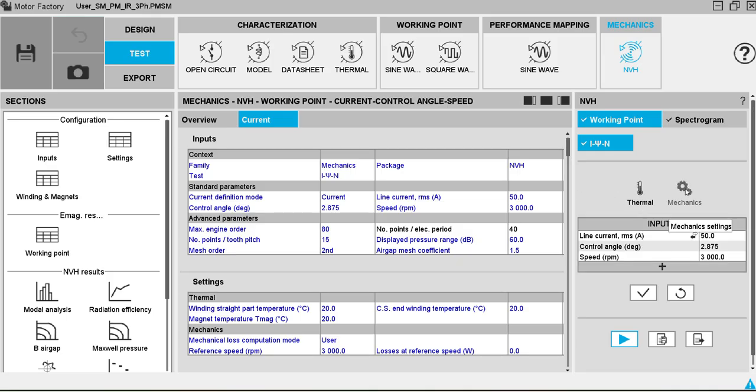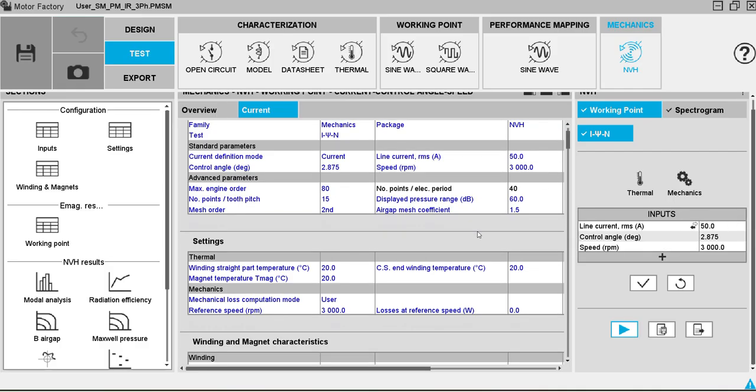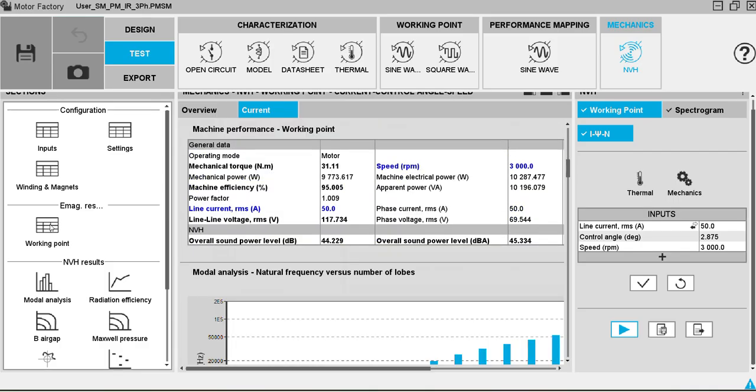Here we can change the mechanical and thermal settings. Also, we need to put the input as a control angle. Whatever control angle we get in the data sheet, we need to put here, and we need to run this test at a rated speed with the rated line to line current. Once we run this test, we can get the result.